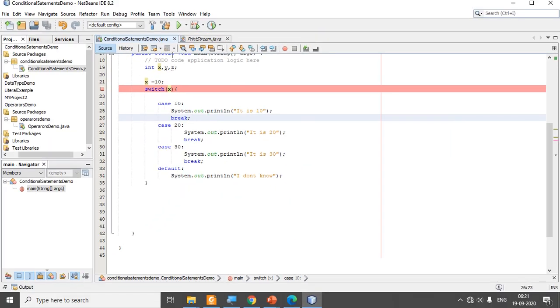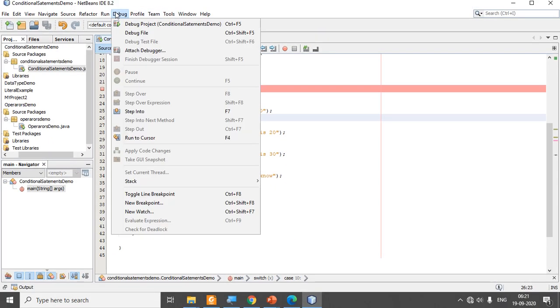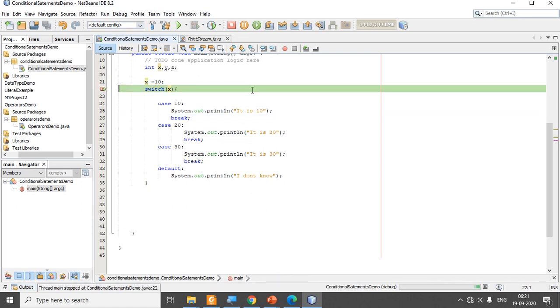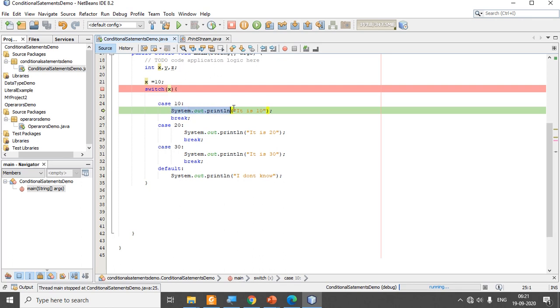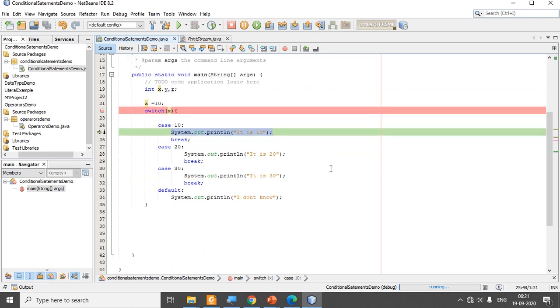Let me zoom it out. So I will run it here, debug. The first case will be matched. So you are in the switch case 10. Can I zoom this itself? There must be an option for zooming the code itself. I think that somewhere it was there.